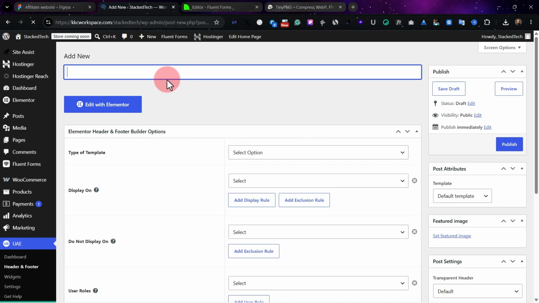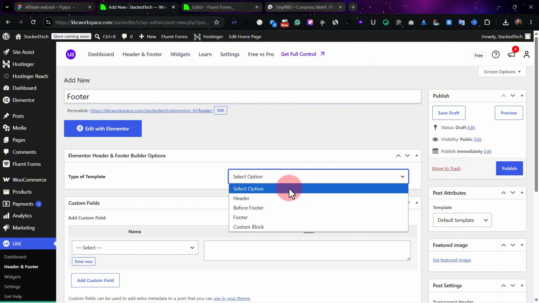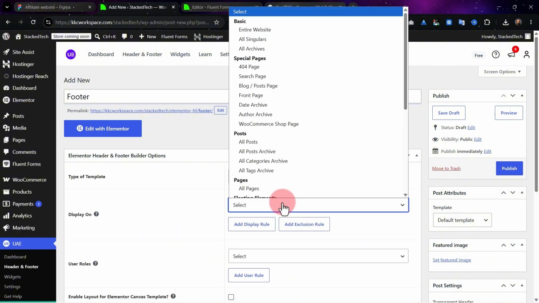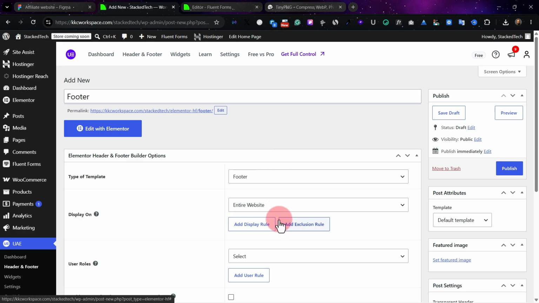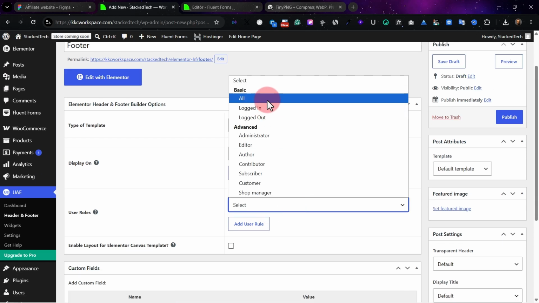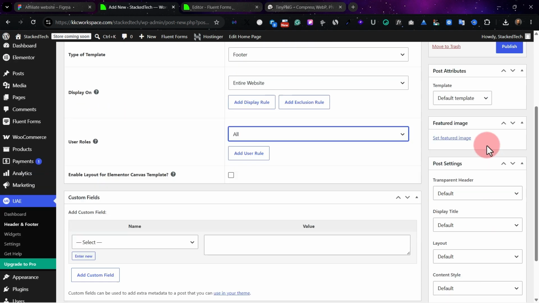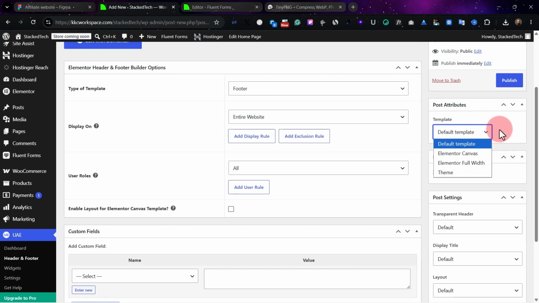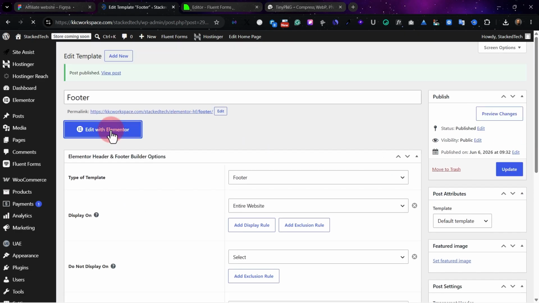We're going to create new, then call this footer. Once we call this footer, we come down here to click on footer, then select the entire site. So the entire website, any page, anyhow, is going to show for all users. I don't think there's anything we need to do here. Default template, then click on publish, then click on edit with Elementor.